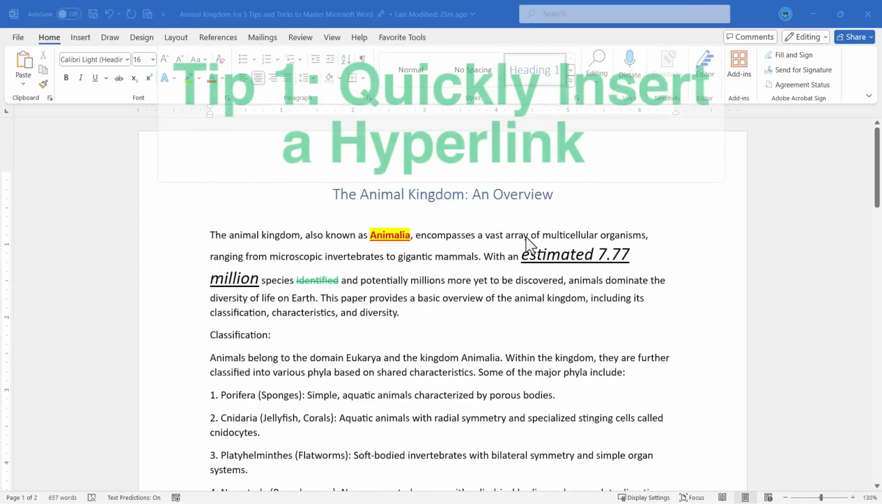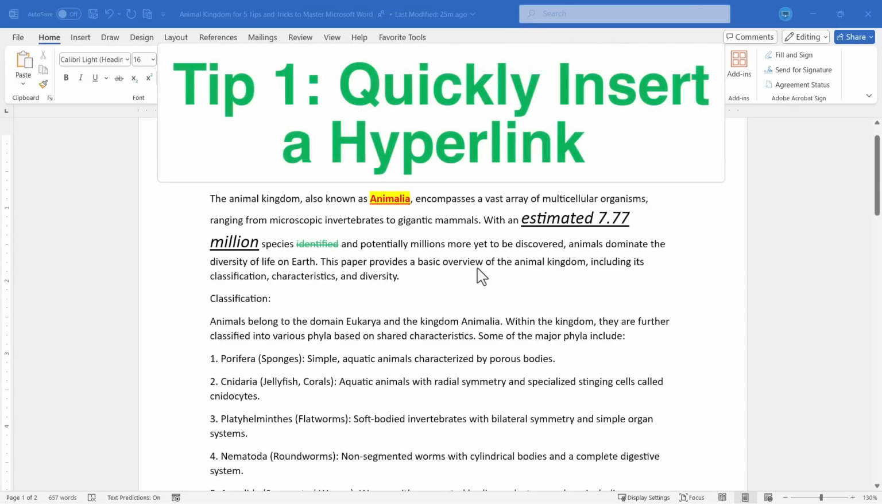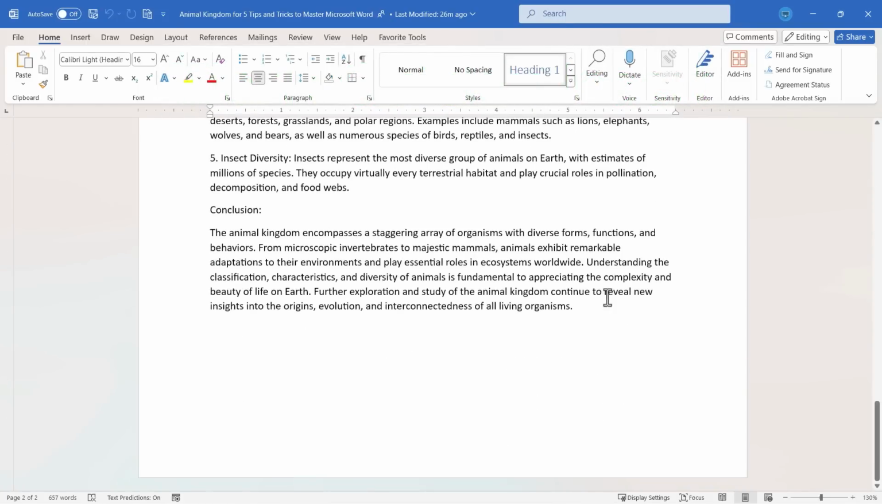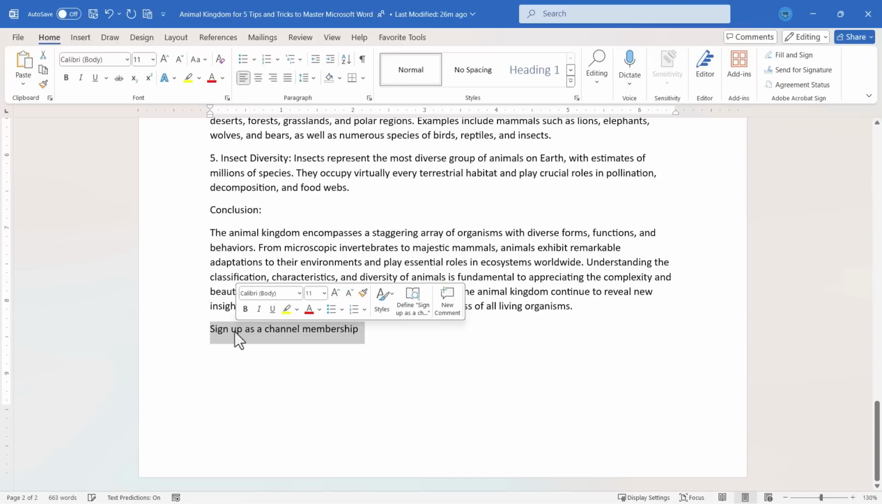Tip or trick number 1, quickly insert a hyperlink. Here in my Word document, let's say I want to link to a very important website. In this case, maybe the most important website. I could just type some text into the Word document, something like that, and then I'm going to triple click on this chunk of text. So triple click, it selects the entire chunk of text.